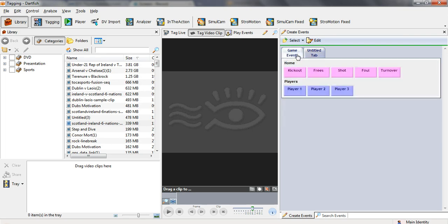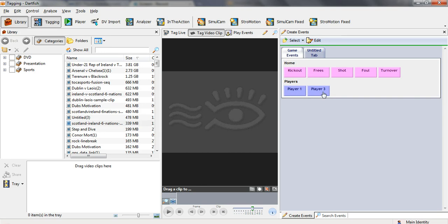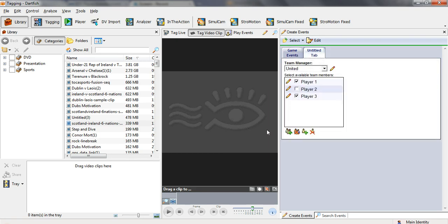So when I return to my game events, you'll see now that player 1, 2 and 3 appear. Why it's important to tick the box is if, for example, you name your squad of 20 or 30 players in some cases, and some players aren't obviously on the pitch, you can simply untick them and they won't then appear in your tagging panel. So I only have player 1 and 3, which means the clutter is a lot less on your tagging panel as you're tagging than it would be otherwise. So that's all there is to adding the team manager into your tagging panel.